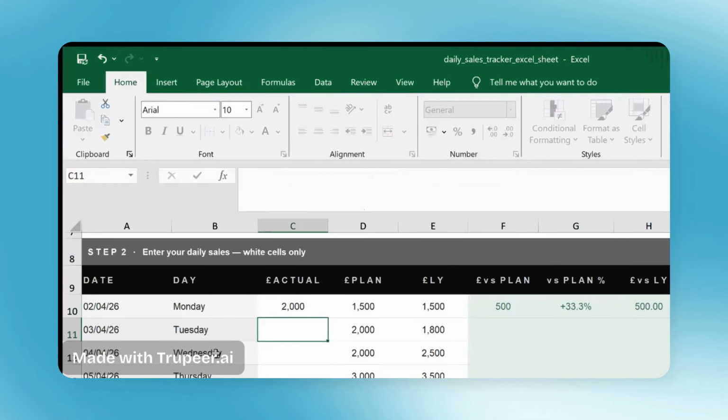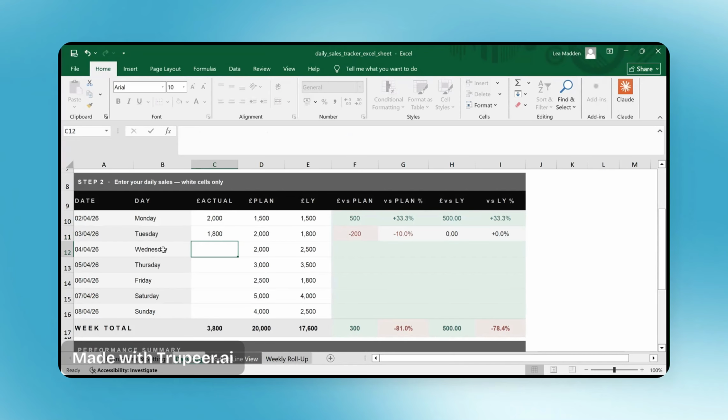On Tuesday, I entered $1,800. Here you can see we fell short by $200, representing -10%, but we're flat compared to last year. At the bottom, a rolling total shows your weekly performance and how you match up against your plan.